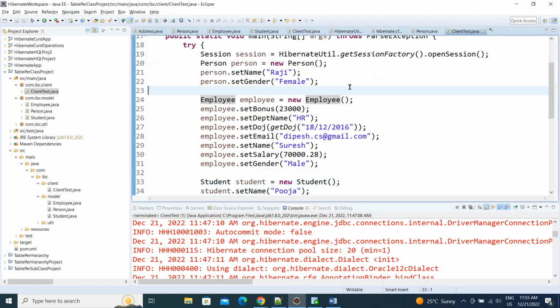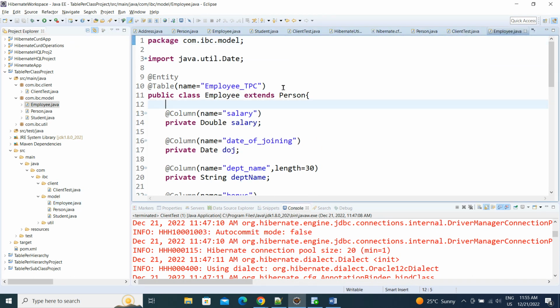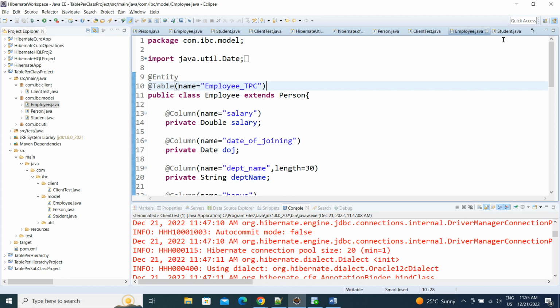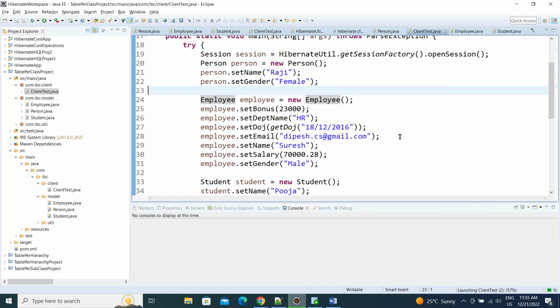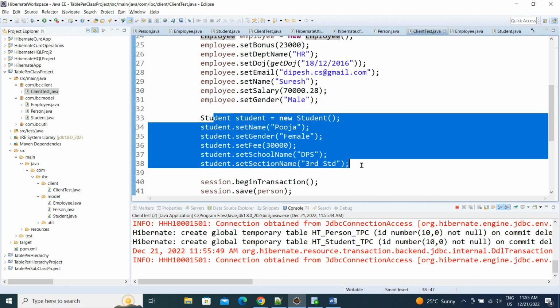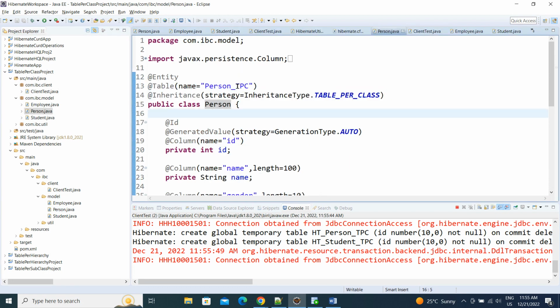No differentiation, guys, just add this one here. For the rest of the two, there are no new extra annotations. Now next, run it. I have inserted one person, one employee, one student. What is the table name? I have given person underscore TPC, guys. TPC is just for identification, table per class.